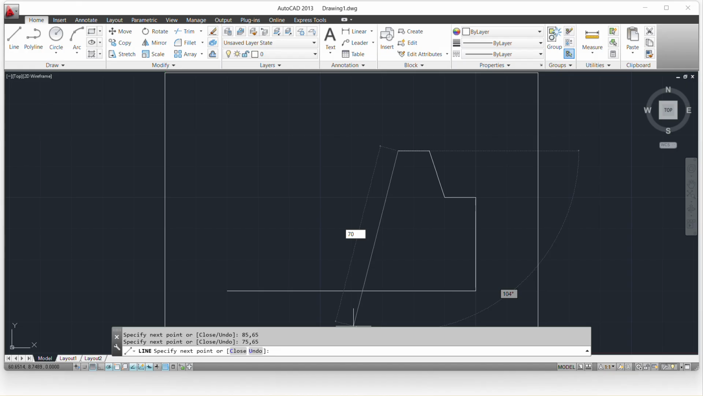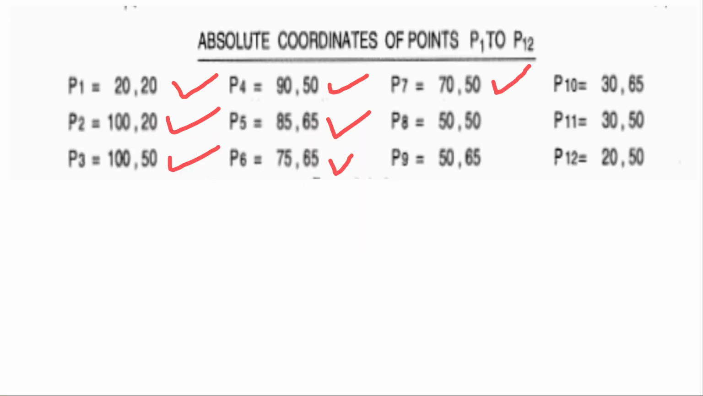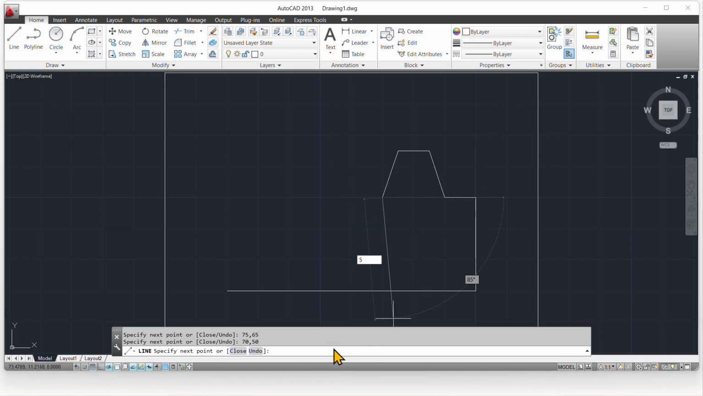Next point is 70 comma 50. I will be typing once again 70 comma 50. Press enter. You can see it's still continuing. Next point is over. Next point is P8, 50 comma 50. I will be typing 50. It is going to type outside because we are using the absolute coordinate method. Always we will type the comma such that it comes to our command window. I will be typing once again 50 comma 50. You can clearly visualize what is happening here. Otherwise, it is not possible to track 50 comma 50.